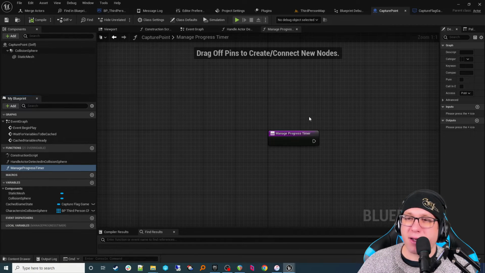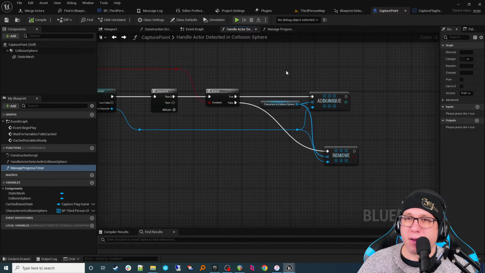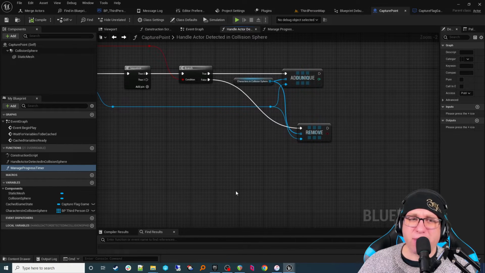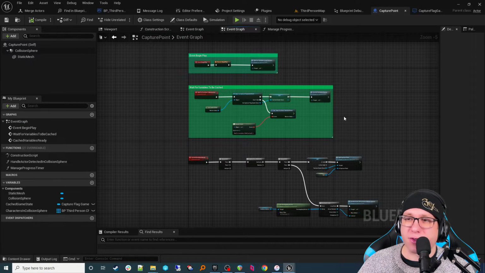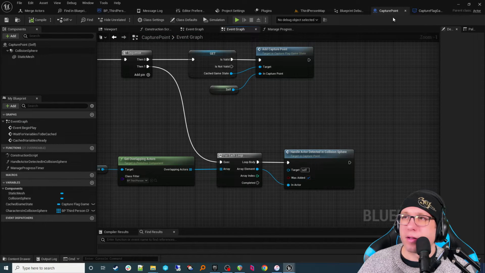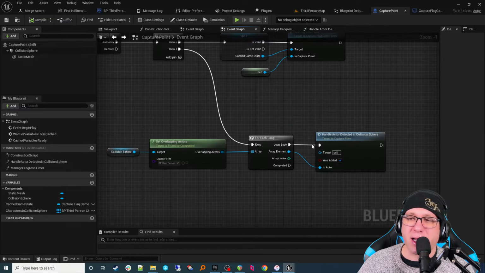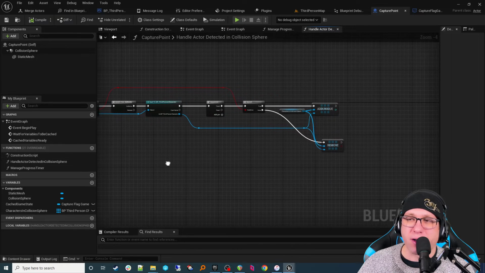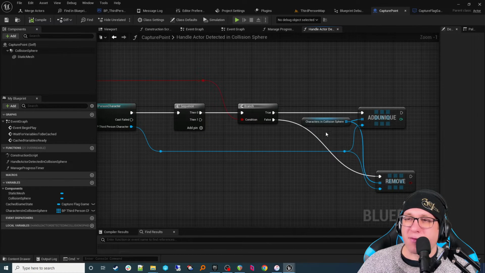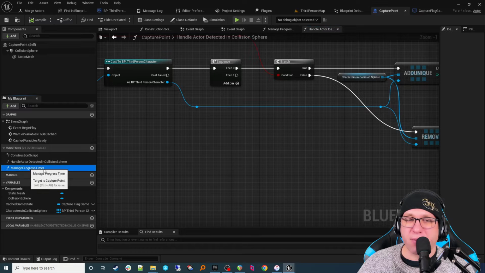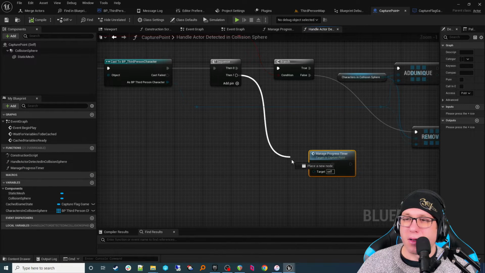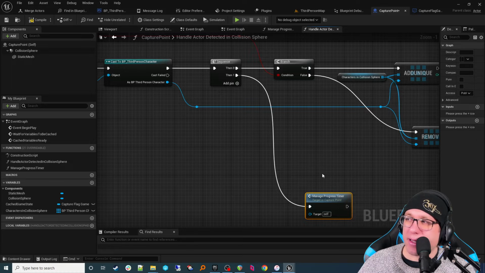Okay, I'm going to back out of here. Okay, I'm back on my capture point outside of that function. I'm just hitting the back key on my mouse to go back and forth. You could also double click. Oops, I just totally messed that up. Okay, go back into our function. So you can get in and out of functions by clicking them over here. I use the back key to get in and out of stuff as quickly as possible. So after we've added or removed, we're going to call that function that we just made, manage progress timer.